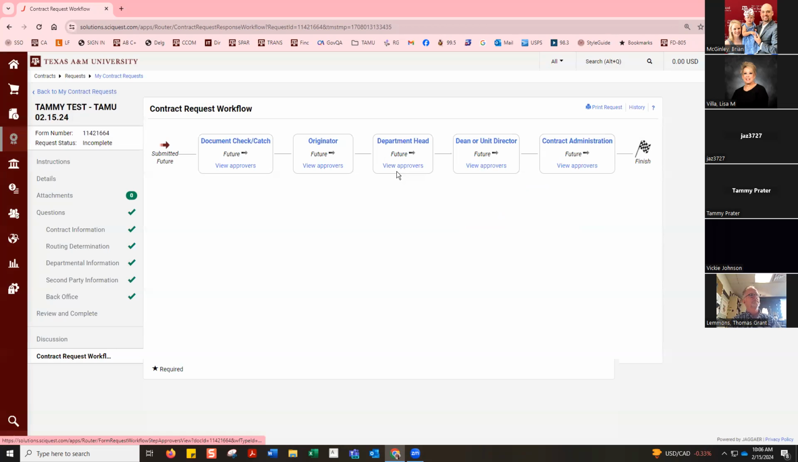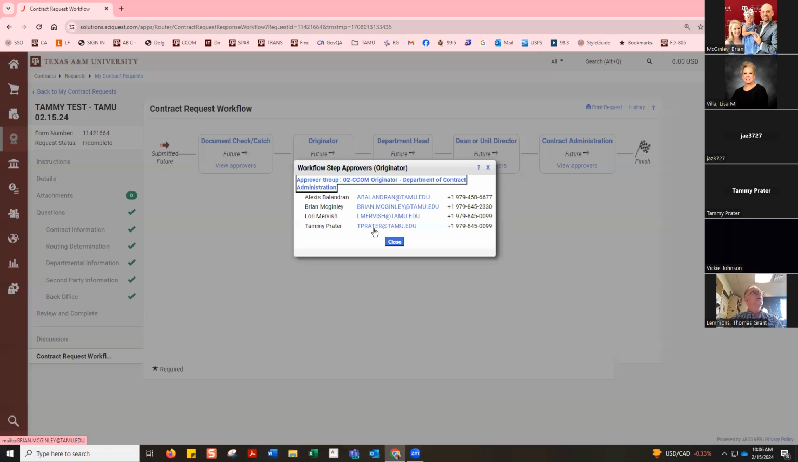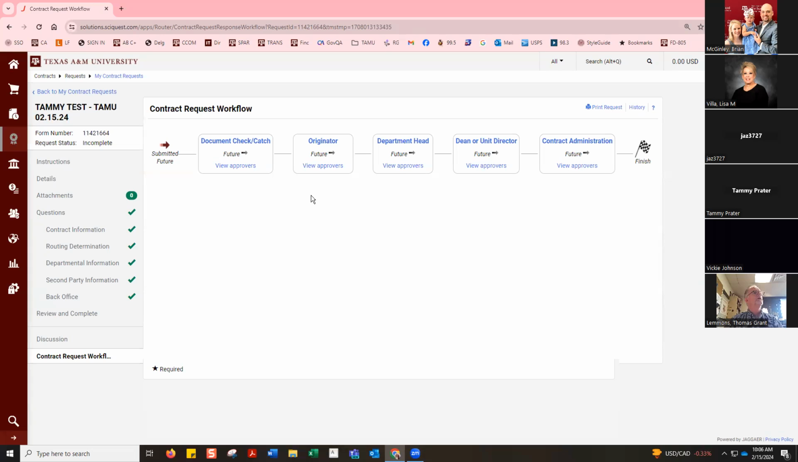So you'll see that there are names under each one of those approval steps, and they're all the same. We use this as our test request for contract administration. Does anybody have any questions on that? Is there anything else you want me to go over real quick, or I can turn it back over to Brian?